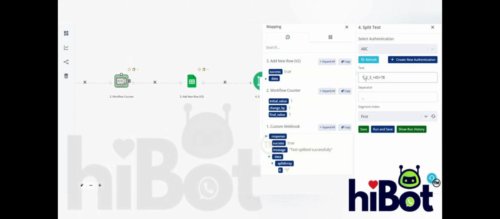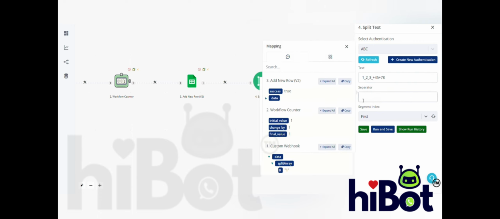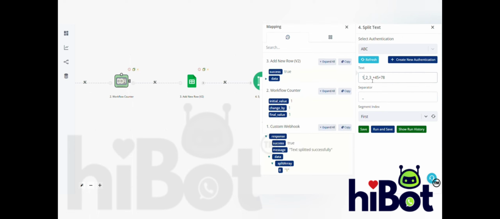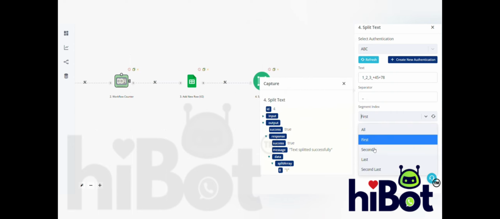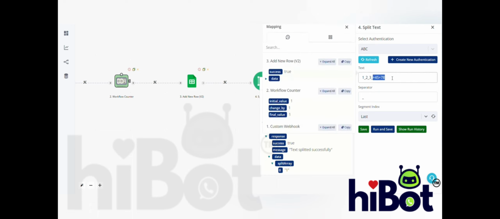So as I wanted 1 or 3 or even if I want 2, I'll have to use underscore as a separator. Now as this is a separator, I can see this underscore has divided my text into 4 parts. So therefore, if I want 1, I choose the segment index as first. If I want 2, I'll have to choose my segment index as second. If I want 3, I'll have to choose it as second last. And if I choose last segment index here, I'll get this in my split array.